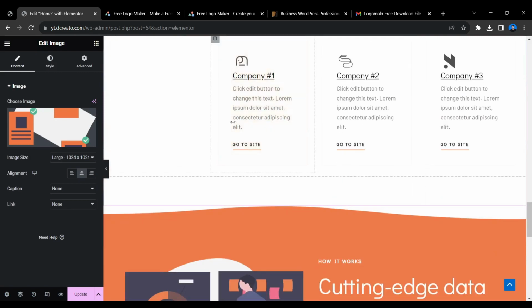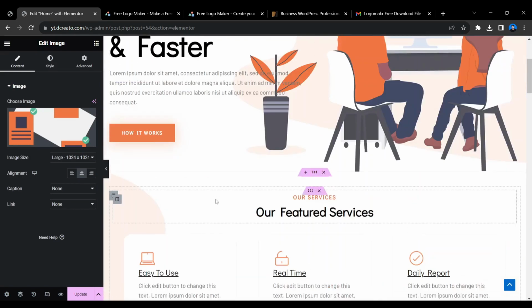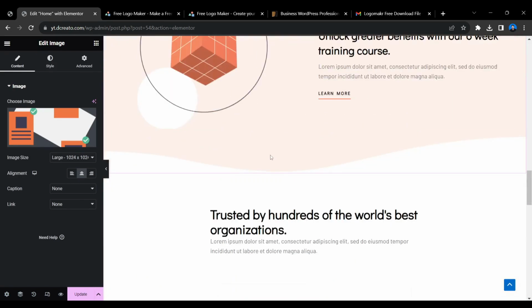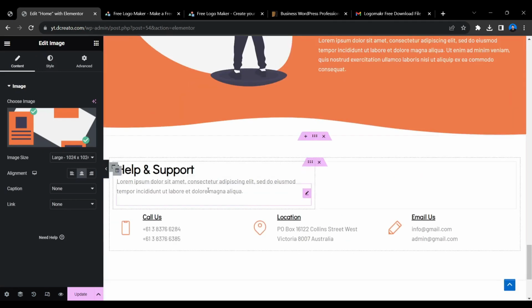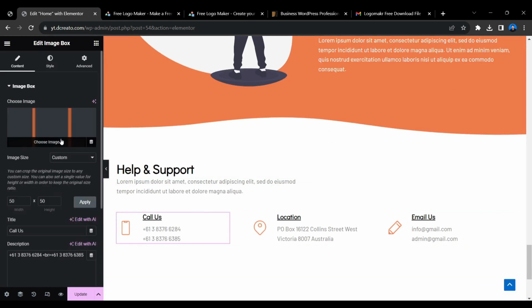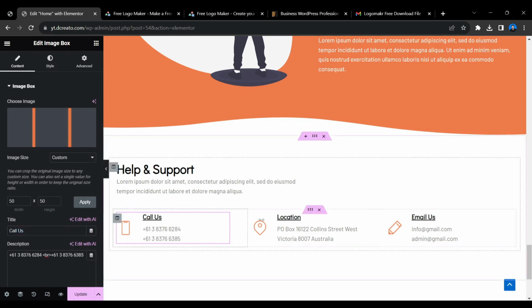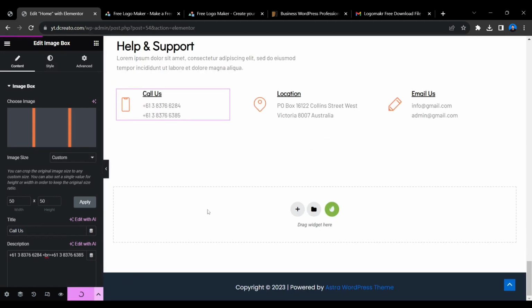And here is our same service page that I explained in the text section. So that's how this home page works. And here is your help and support, and here's the icon box. If you click on it, you can simply change the image here, then phone number, then text and everything. And in the same way you can change this too. So that's how you can customize the home page.